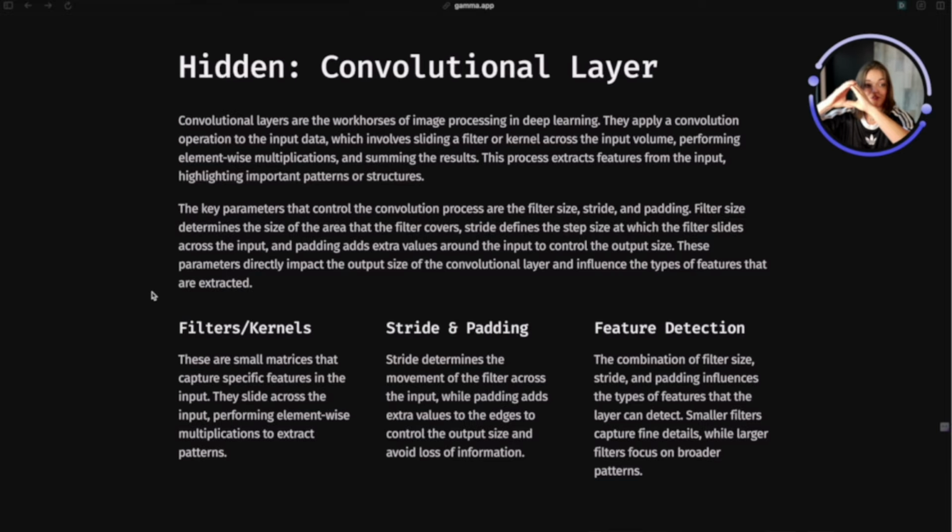So smaller filters will capture more fine details, right? Because if you have a smaller filter, you won't be reducing large chunks into one, because for each filter, you just get one value from it. So if you have larger ones, you're reducing the size more. If you have smaller ones, you're reducing it less. So it has finer details, and larger filters focus on broader patterns.